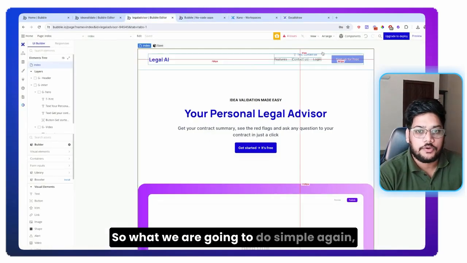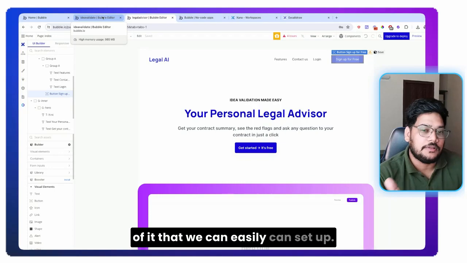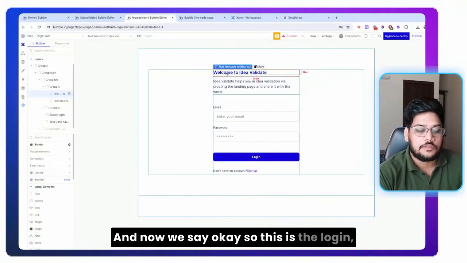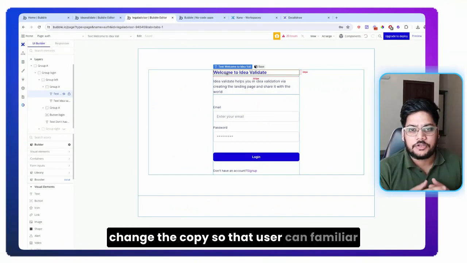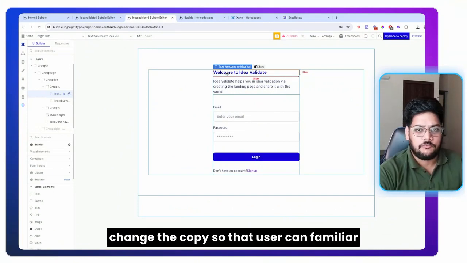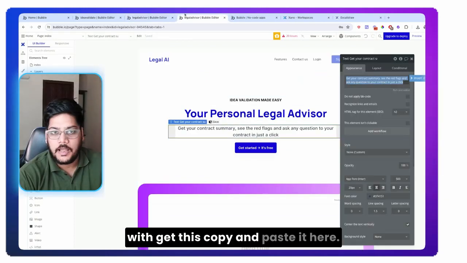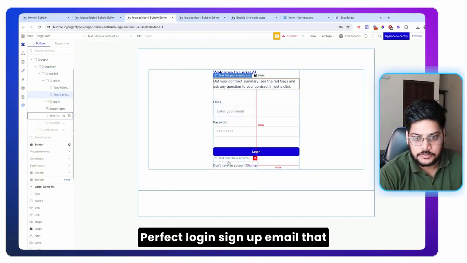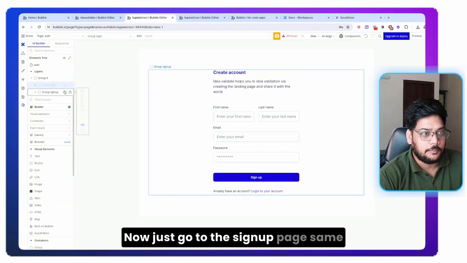So what we are going to do, simple. Again, I'm just copying the UI part of it so that we can easily set up. And now we will say auth. Okay, so this is the login. Then we will change the copy so that users are familiar with it. Okay, get this copy and paste it here. Perfect. Login, sign up, email. That perfectly works out. Now just go to the sign up page.